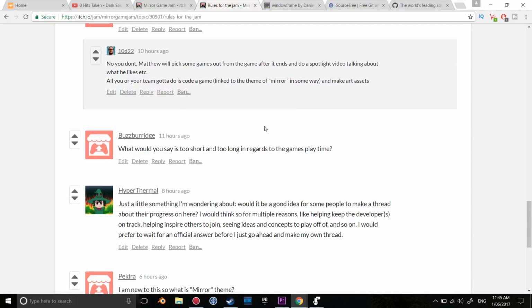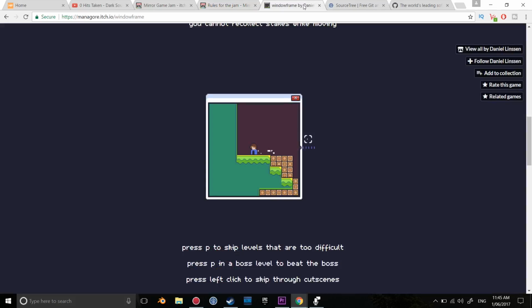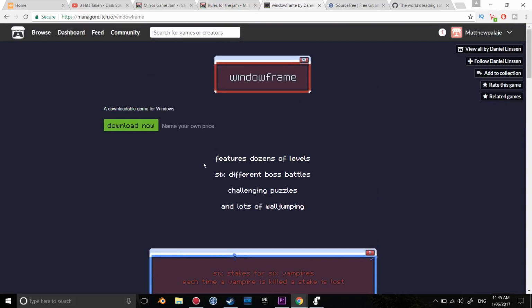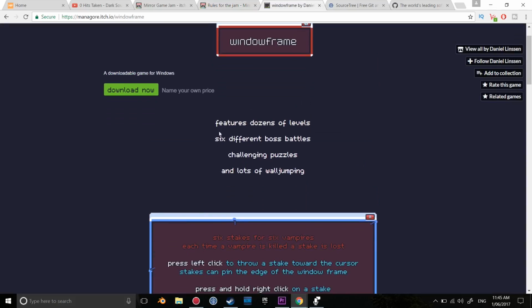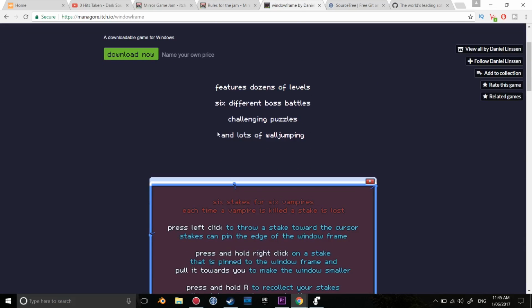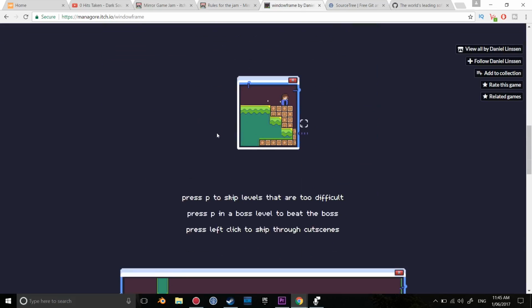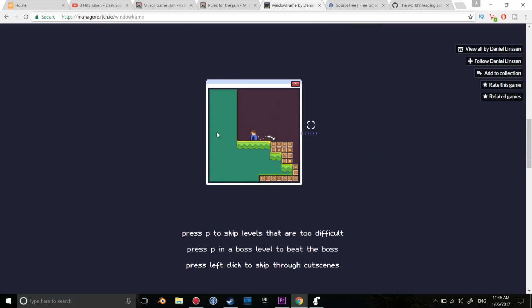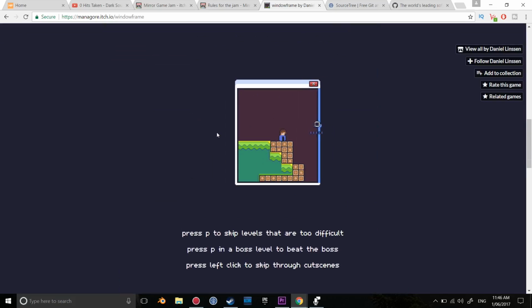And one other thing I really wanted to mention about the theme is that with the theme, incorporate it into the main mechanic of the game. The reason I'm saying that is Daniel Linson, I believe, is how you pronounce his name. Linson, yep. He's made a bunch of really amazing game jam games. And this game here, Window Frame, its main mechanic is all built around the theme of the jam.